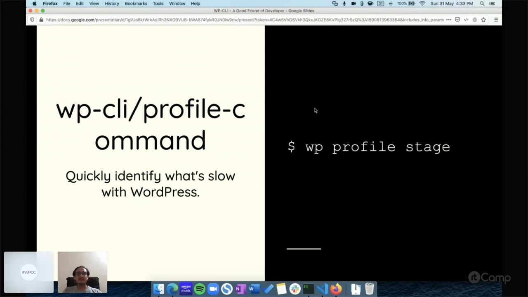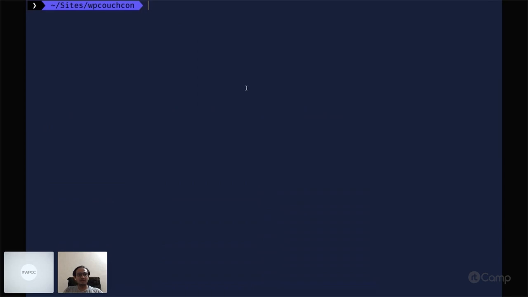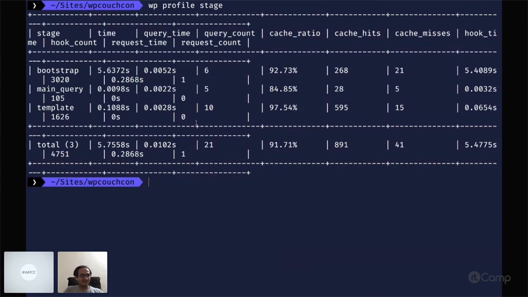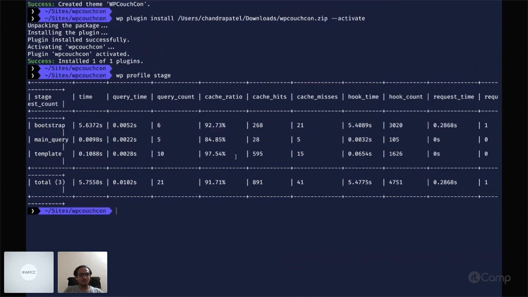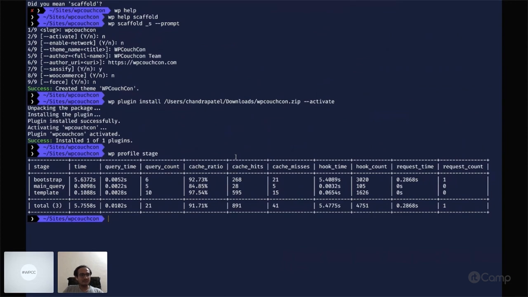Like wp profile stage, it will show you the results based on the stage environment. So let me show you with the practical. I will just go to the terminal, run wp profile stage and just enter. Due to the large font size, the output is not looking good. Can you confirm in the chat if it's visible or not? Else I will increase the font size. Yeah, okay, cool. Thank you for confirming.